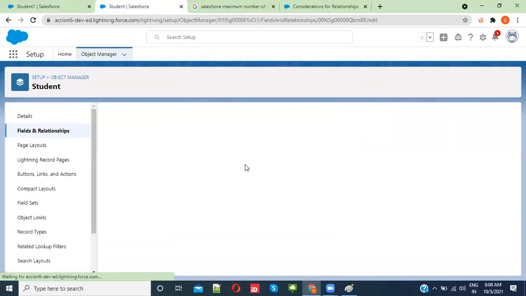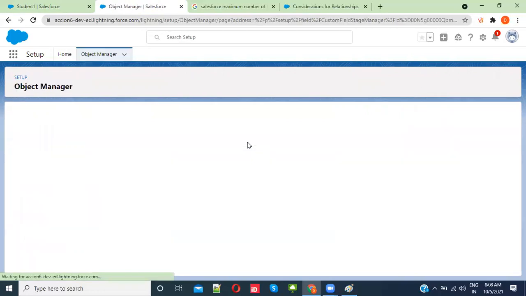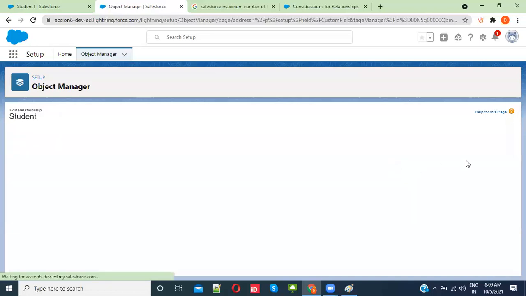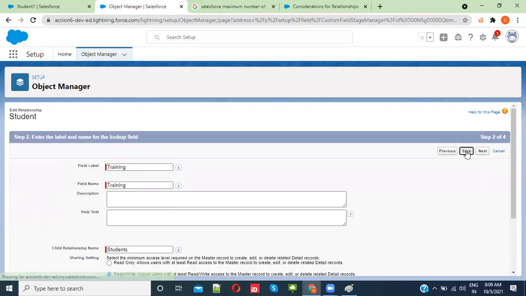Edit. Change the type. Change the field type to master detail relationship. For changing master detail to lookup relationship, there are no obligations and it will simply be converted. But if you want to convert lookup relationship into master detail, then you should have the values there. Save, done.